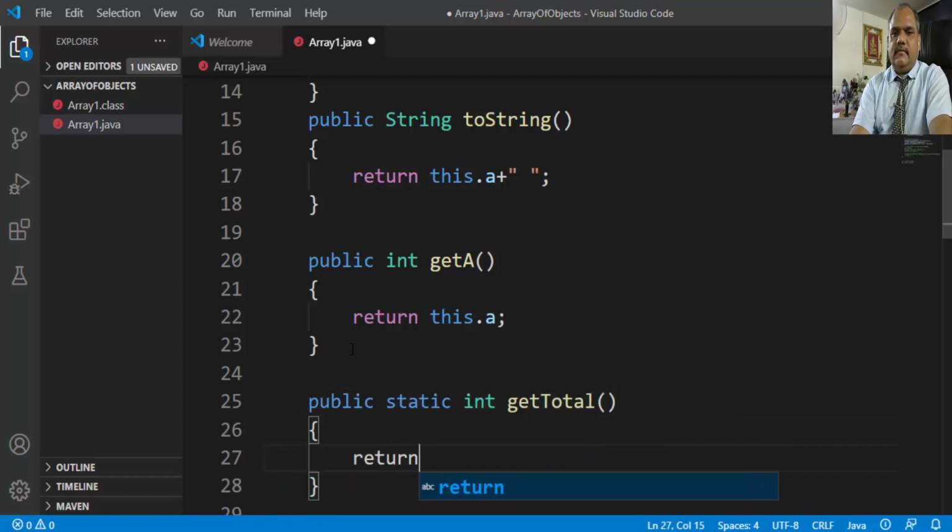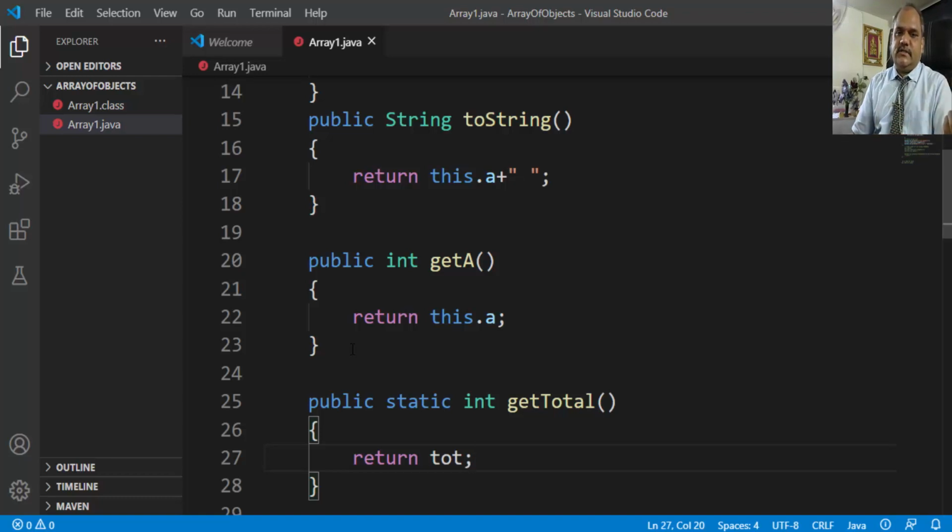What is going to return? The total, right? So static cannot be referred by the object references. So that's why I'm not writing this dot total, because it's not in any individual property. It's a property that belongs to the class, to the family. It's a property common to all objects. So whenever there is something common in all objects, one object cannot refer to it, right?